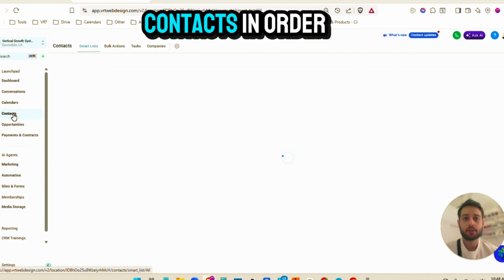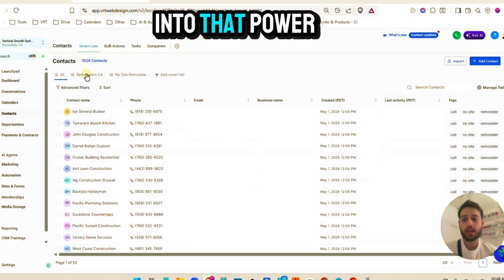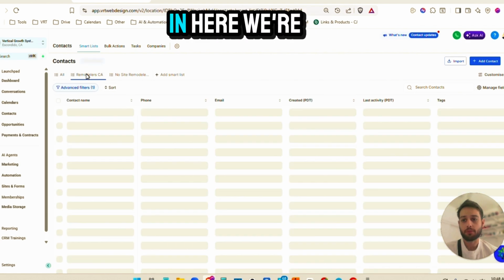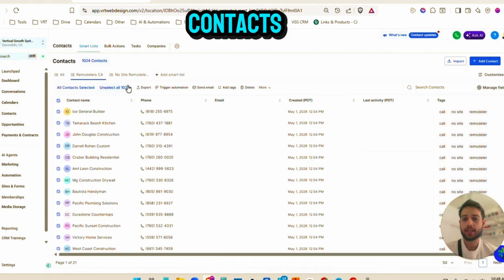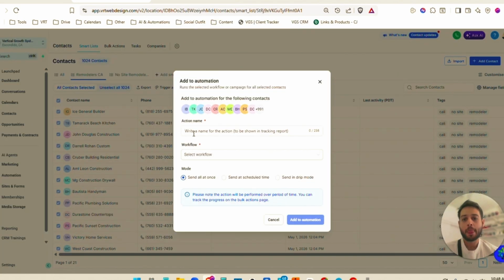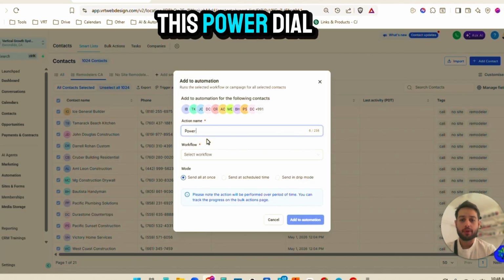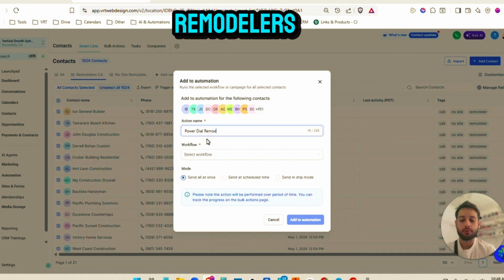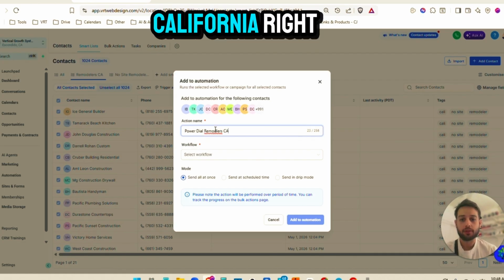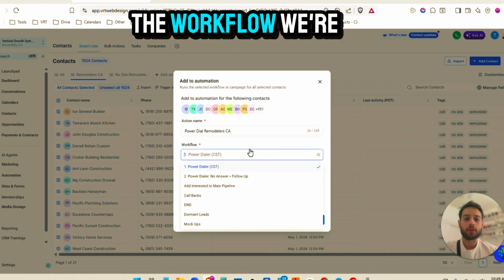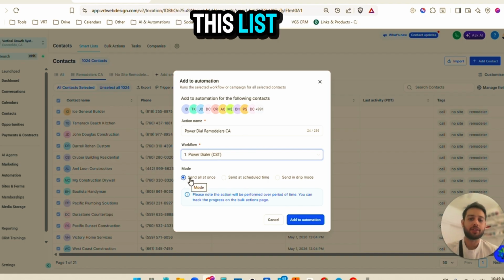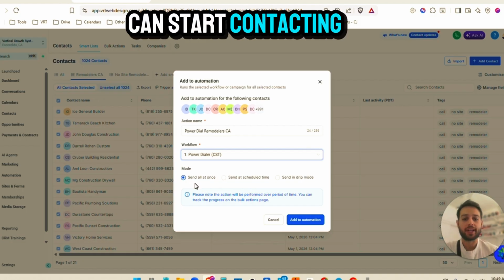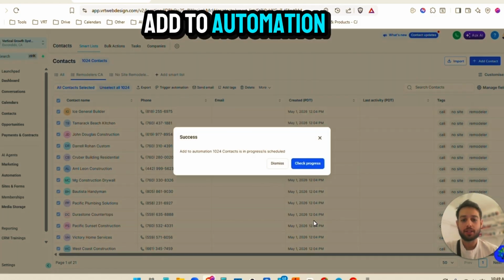We got our contacts. In order to push them into that power dialer, we're going to come in here. We're going to select this, make sure that we're selecting all contacts, and then we're going to hit trigger automation. We're going to call this power dial remodelers California, right? The workflow we're going to pick is the power dialer, and then the mode we're going to pick is all at once. So we're going to send everyone all at once in this list to that power dialer so we can start contacting them. Add to automation.